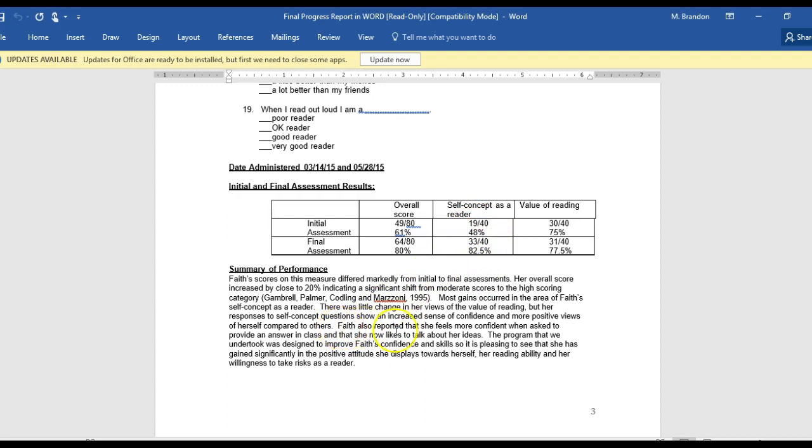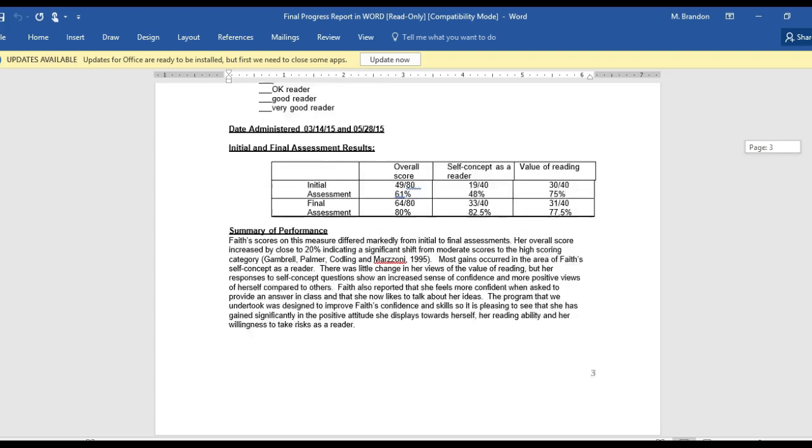And then you want to make a connection to your program. So the program that we undertook was specifically designed to improve confidence and skills, and you could elaborate how so. So it is pleasing to see that she gained significantly in the positive attitude she displays. So in your summary of performance, you want to keep it quite brief and focused, but talk about the pre compared to the post, and why those results are the way that they are.